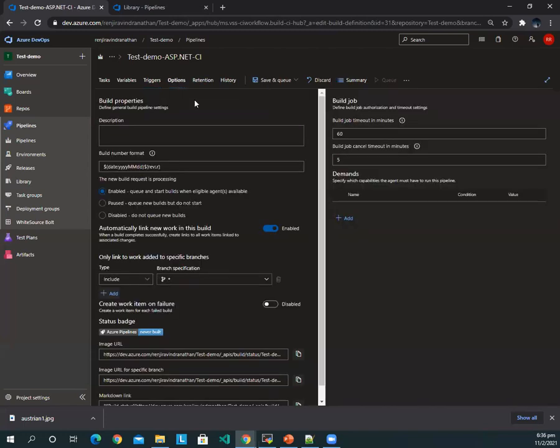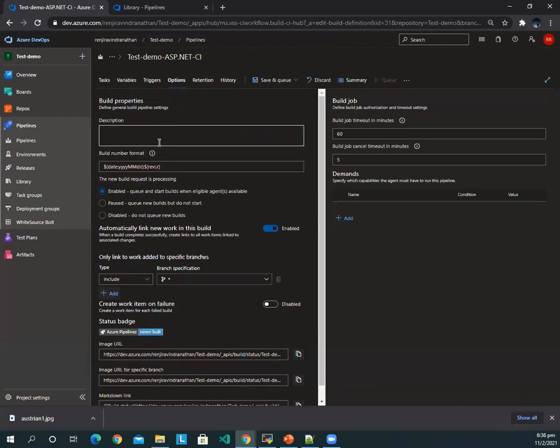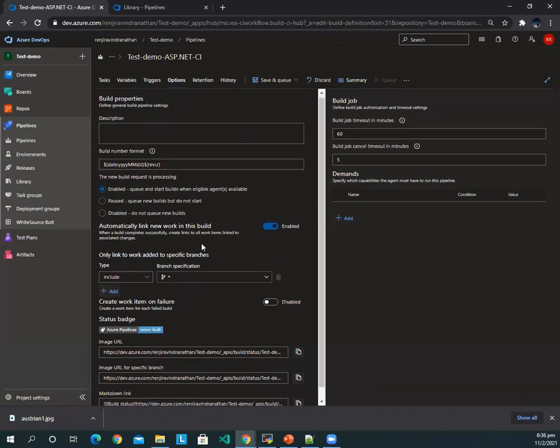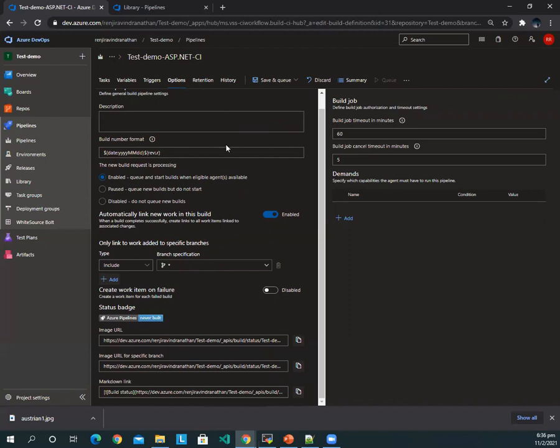This is the classic editor, and you can change the build number format, like how it needs to be displayed. You can go into the options and change it. A status badge is also there, showing whether the build is successful. You can copy this link and paste it in your dashboard, and it will show whether the build failed or succeeded.